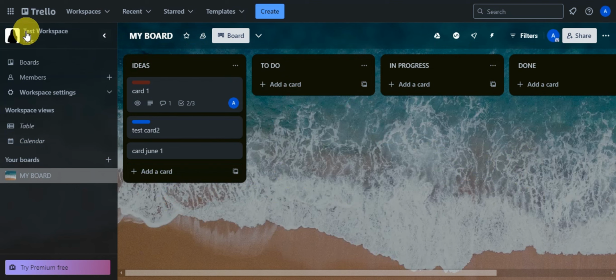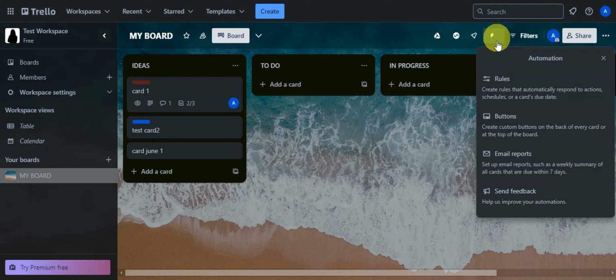We're currently on my workspace and on my own board. Now to set this up, on the upper part, you should be able to see this lightning icon. This is the automation button. We're going to click on that and there are a lot of options to choose from. We have rules, buttons, email reports, and send feedback. We're going to use rules in here.